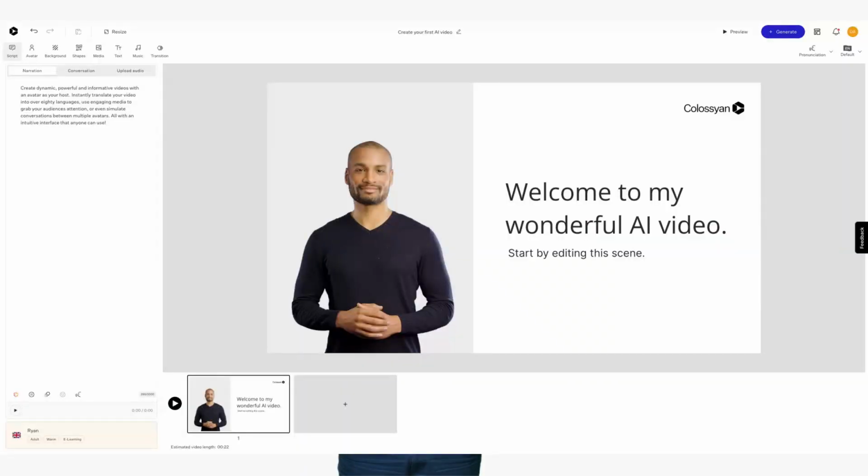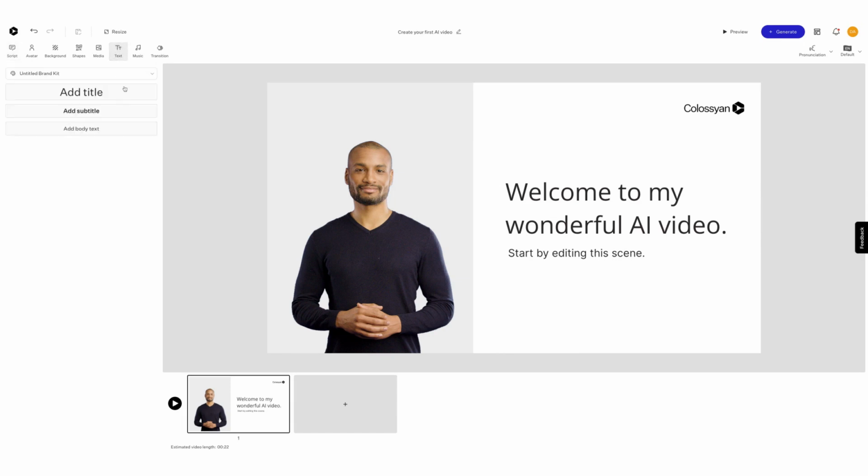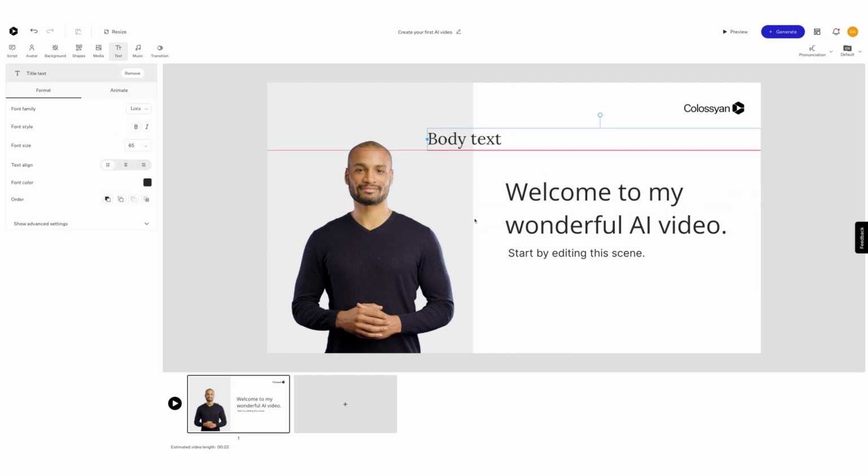Okay, that's enough theory. Next, I'll quickly show you how to add all these elements to your video. Starting with text. You can add text to your screen by selecting the Text tab, then choosing either title, subtitle, or body text. Once you've added it, you can change things like the font size, style, or family. As a pro tip, if you create a brand kit, you can apply this as well, and it will automatically apply all of these for you.